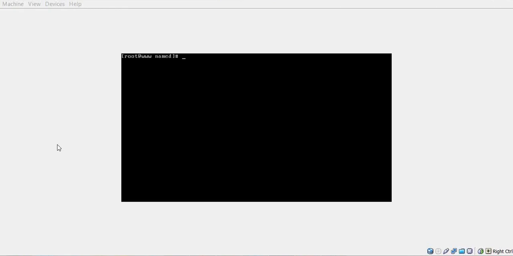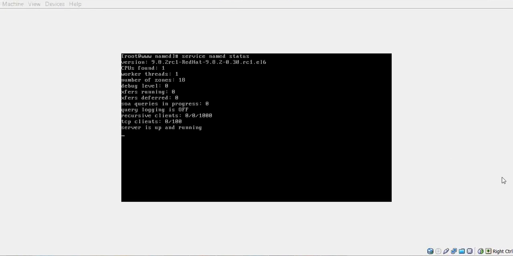Now that the configuration has been properly done, we start our service, that is service name and status. Our service is up and running now. So basically what we did is we have configured a DNS server. This is the server configuration, and we need to ensure that the DNS server is working fine.